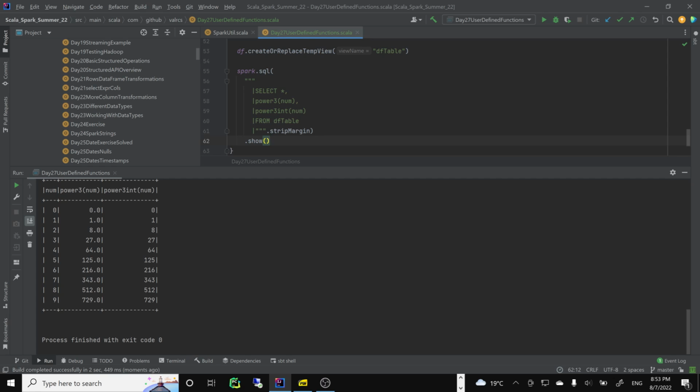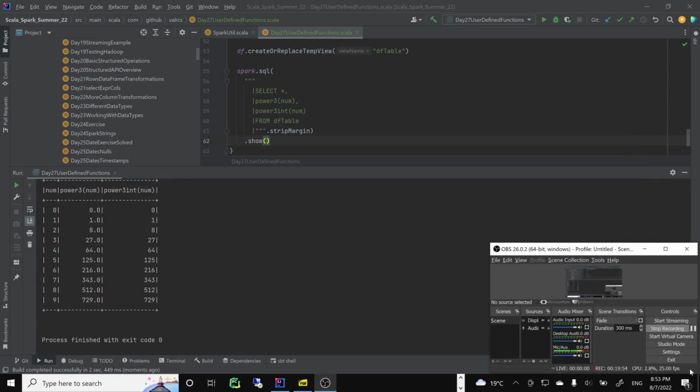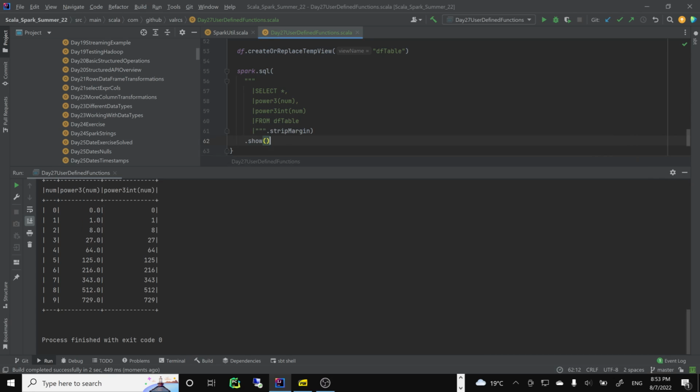So again, you will have a task for this. I already thought of a task for you. The first task, the first thing to do, will be to create a custom user defined UDF which converts Fahrenheit to Celsius, and that's all basically.